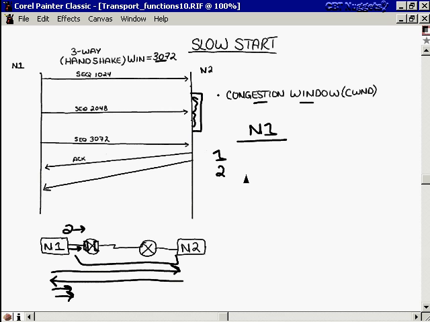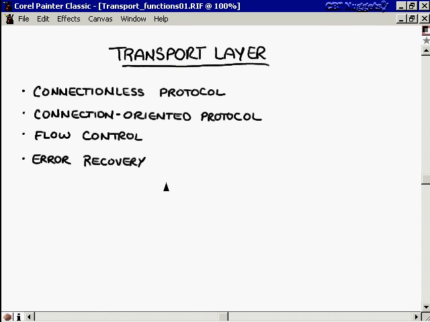You got to keep in mind that we still have a window from N2 of 3,072 bytes that it can accept. This has been factored into the slow start algorithm, because basically it says, I will compare the congestion window, and I will compare the window that's advertised by N2. Whichever is smallest is the one that I'm going to use to govern how much data I can send across to the distant end.